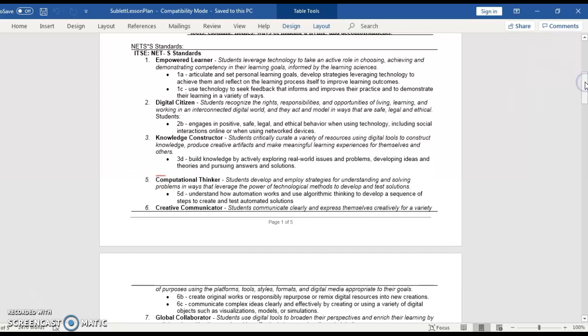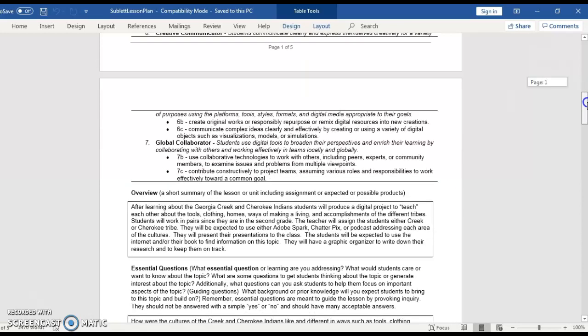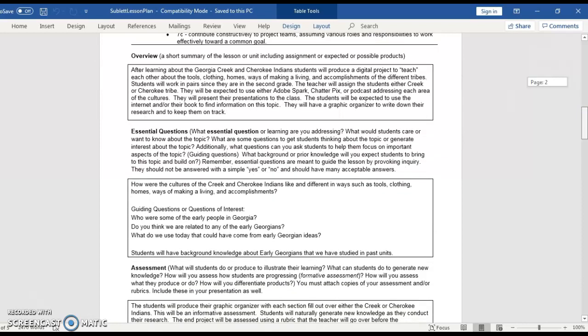Of course, the next thing I have listed is all our ISTE standards, and really every standard is touched in this lesson. So basically, the teacher will present her unit lessons over Creek and Cherokee Indians to the students. And she will use some of the digital tools that the students will be able to use in making their project, such as Adobe Spark, Chatterpix, or Podcast.